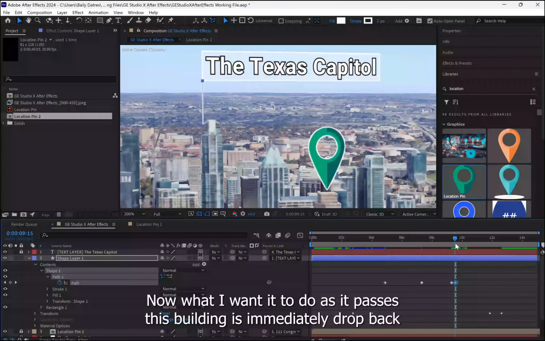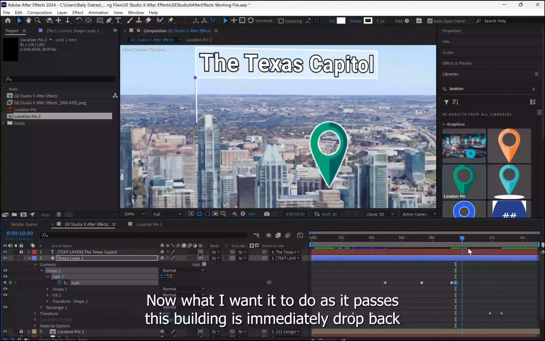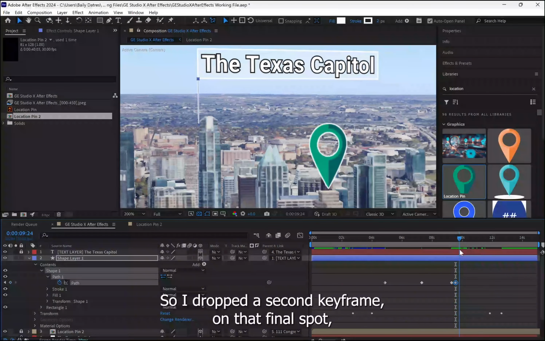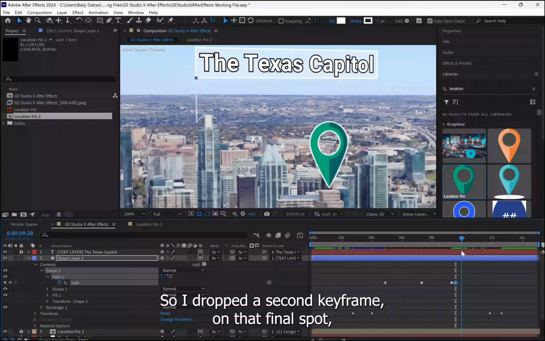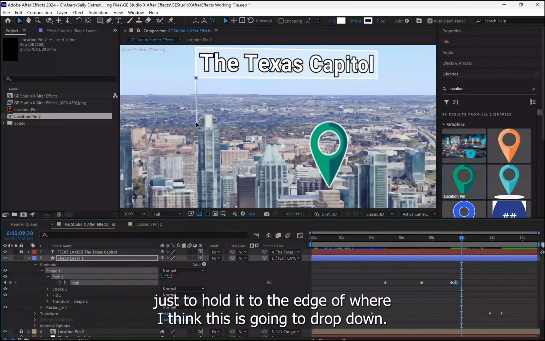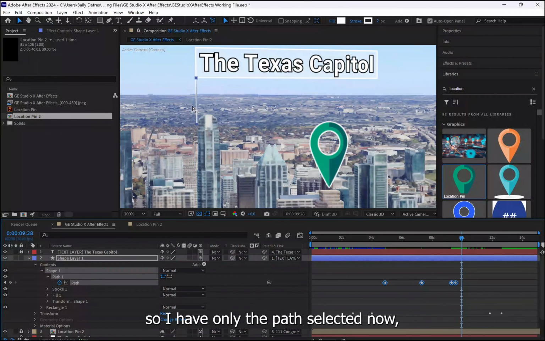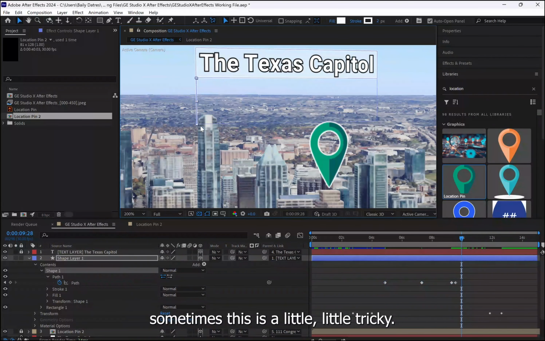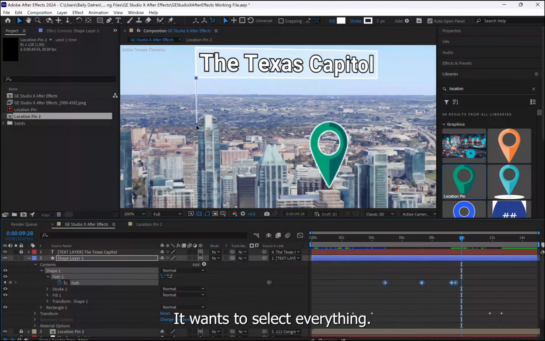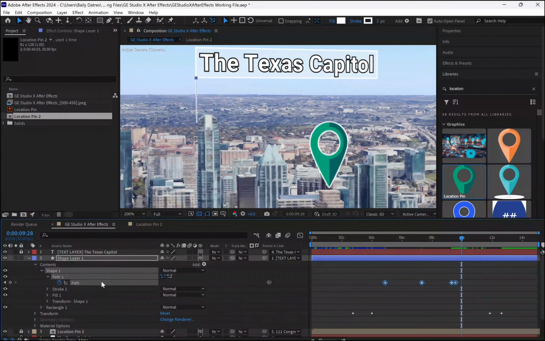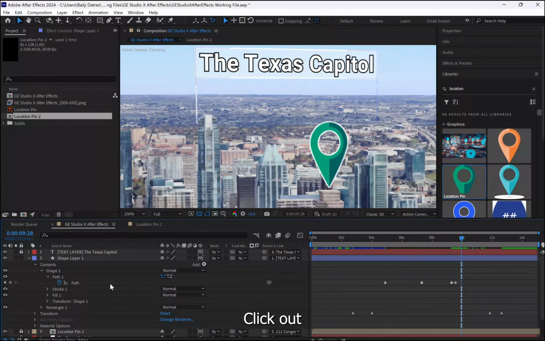Now what I want it to do as it passes this building is immediately drop back down onto the top of the Capitol. So I dropped a second keyframe on that final spot just to hold it to the edge of where I think this is going to drop down. Oh, make sure I have only the path selected now. Sometimes this is a little tricky. It wants to select everything. Oh, we still have everything selected. Okay. Click out, select path.